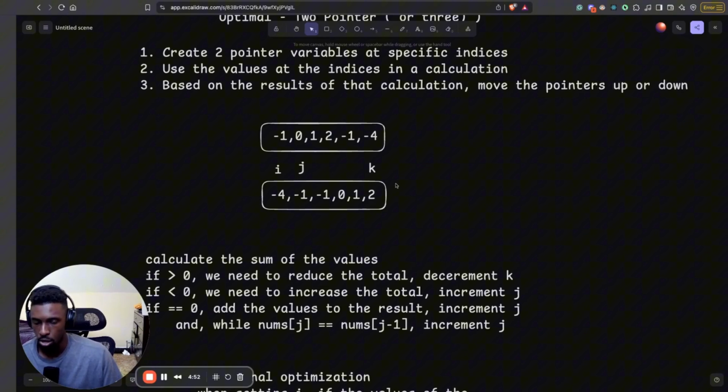Well, -3 is smaller than 0, so we want our sum in this case to increase. And the way we would increase our sum, given what we know about this array and these pointers, now that the array is sorted, is by moving j up. Because j starts at the next smallest number after I, if we move it up, theoretically we're going to be increasing. Sometimes it's the same, but it's at least going to be equal to, if not greater than, the current value of j.